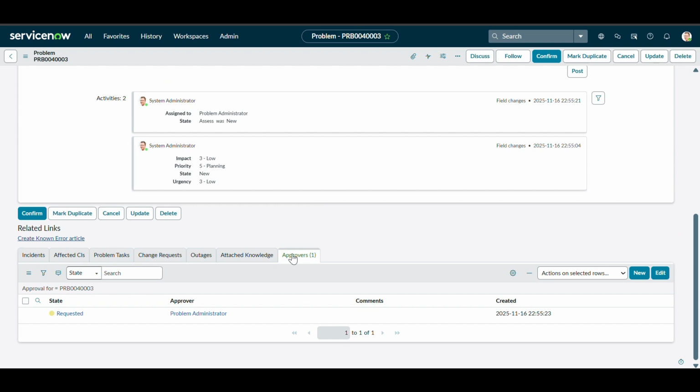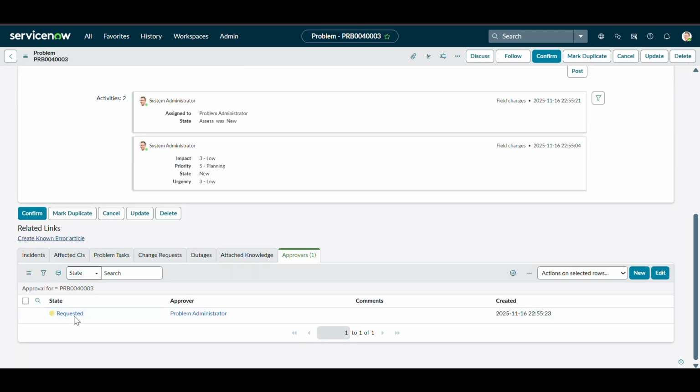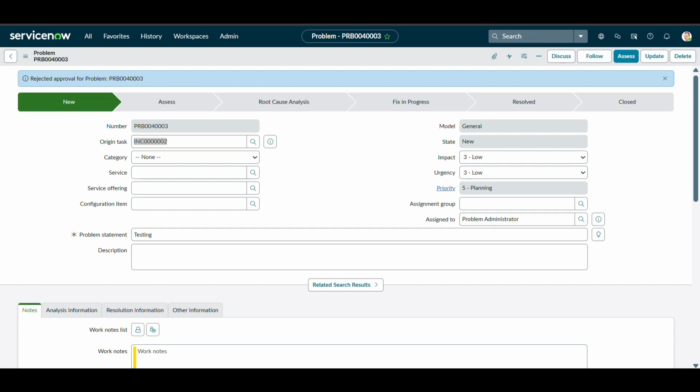So now here you can see we have an approval added. Suppose in that case I reject that request, this problem, so the state should be moved to the new one. So let's check. Just click on reject, and you have to refresh that one. Now here you can see when the state is resolved, like rejected, then the state again moves to the new one.